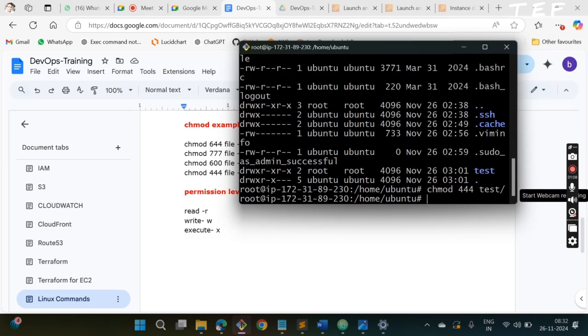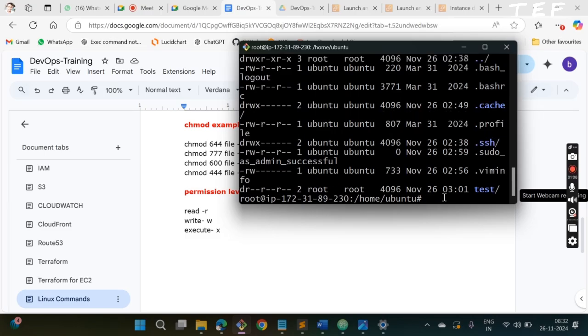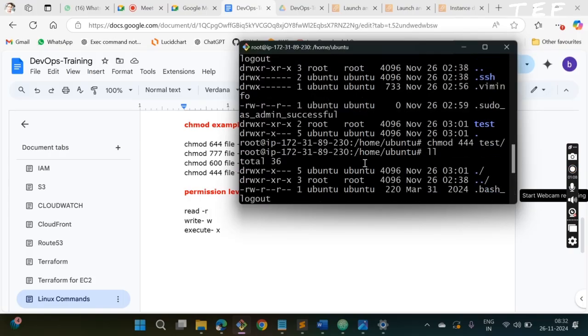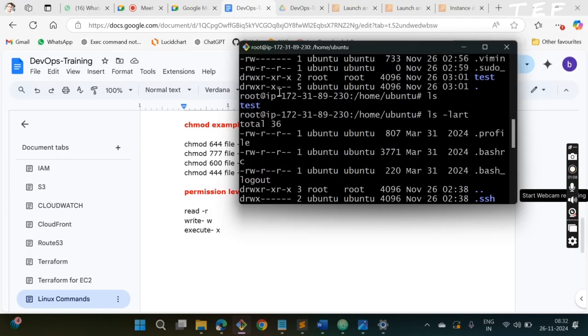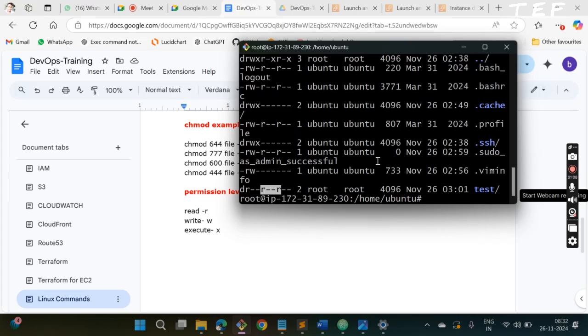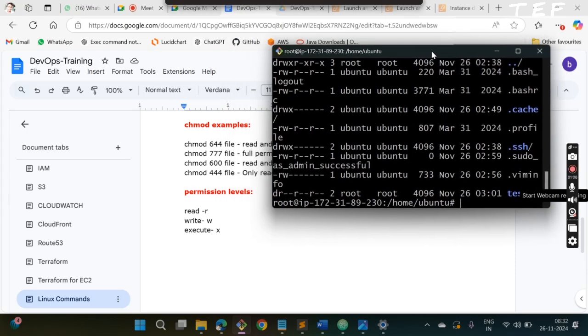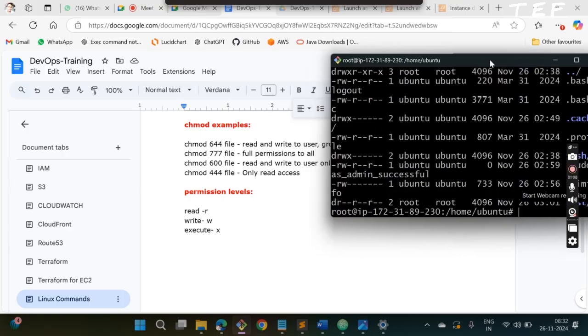Now you can do ll. See, for the test only r came. That means only read access. So earlier we had x and r. That means we can execute and we can read. Okay. Now I wanted to give all the permissions for this folder. Okay, full permissions to all.